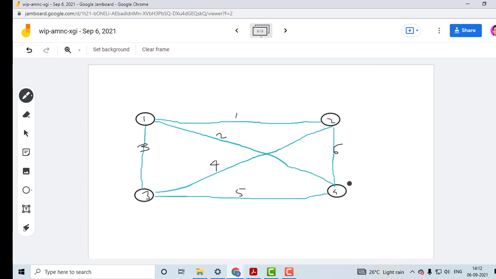Okay, how many nodes are there? 4. 4 into 3, that will be 12, divided by 2, that will be 6.